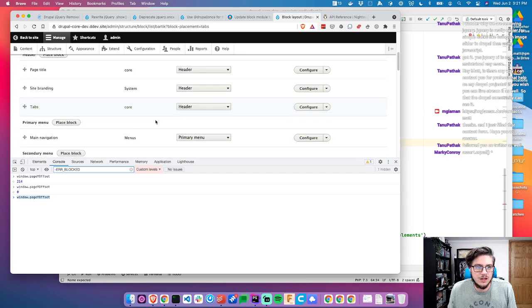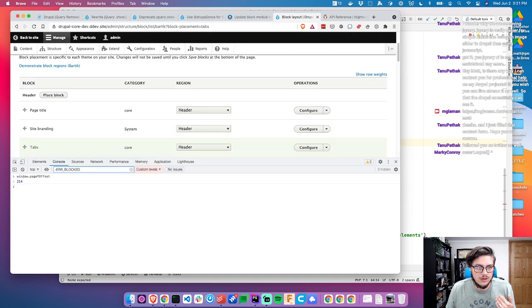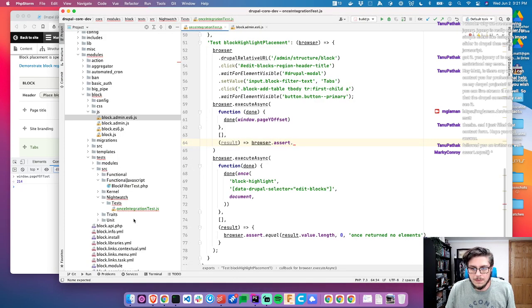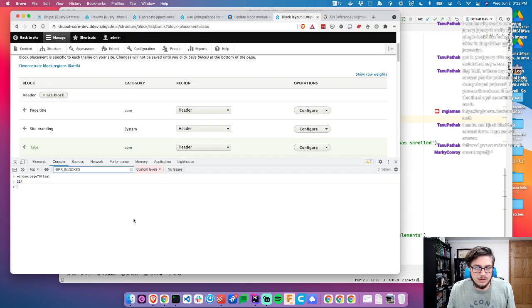Because here, when we first load the page, and the block module scrolls us into view, the offset's 214, but it's not always going to be 214. Oh wait, I see. To equal result dot value greater than 0. True. Like, I just want to assert true. Window was scrolled.